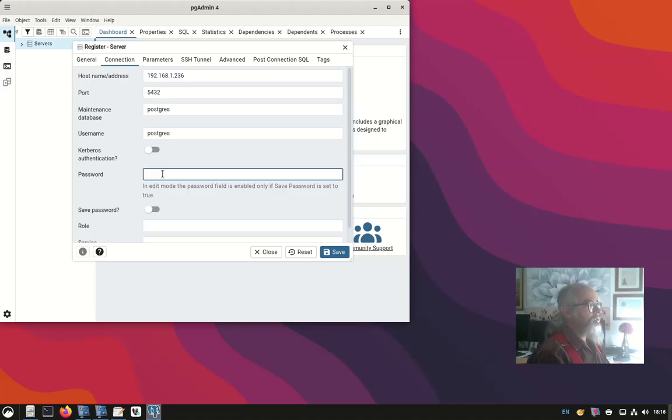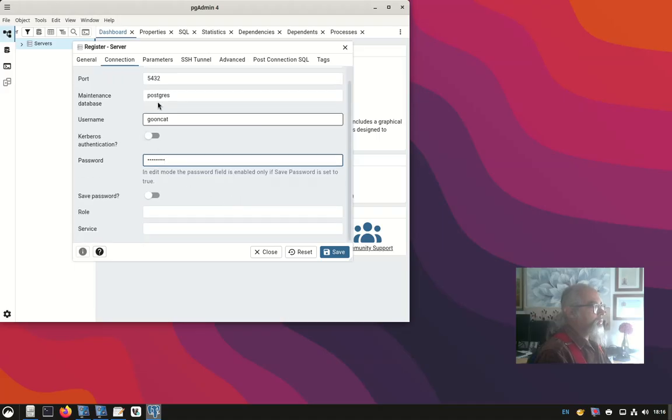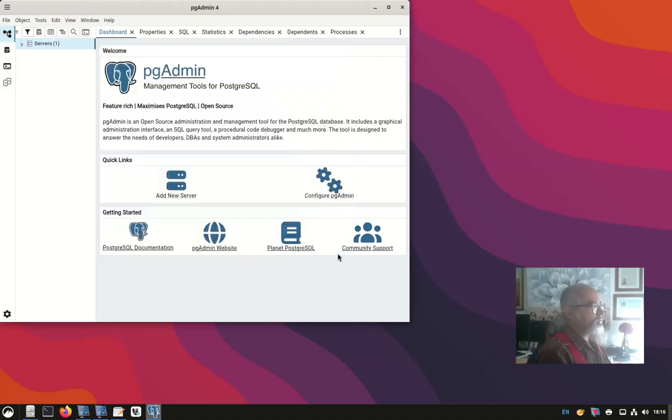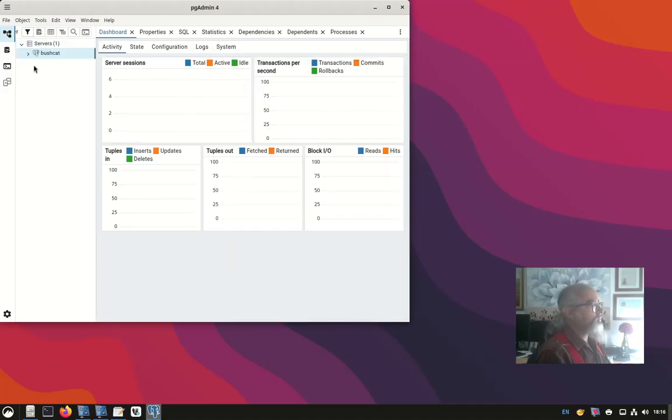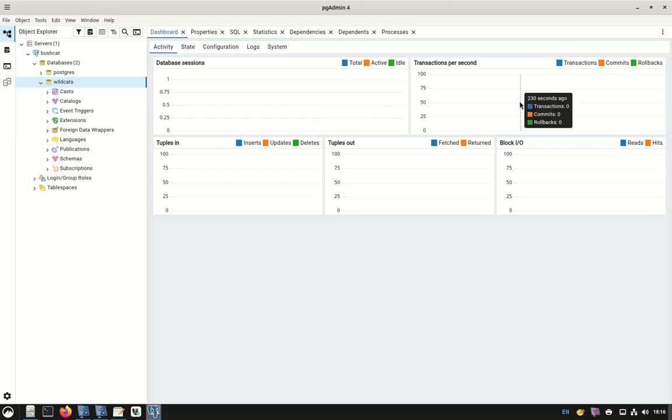In our case, we're going to change the username to boomcat, and the password is Neptune69, and then we are all good to go. Click save, and then you get connected. So you've got bushcat right there, and in the databases you get Postgres and Wildcats as well. It's all cool, it's all worked out just fine.